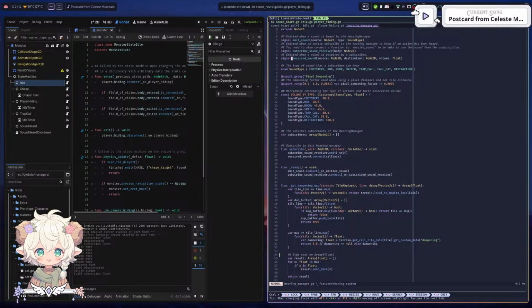This is something I'm gonna actually do right now. Because here, you know, source, it should be a Vector2 for the position. So on emit sound, it should be a Vector2, which is the position. We want a position by default.